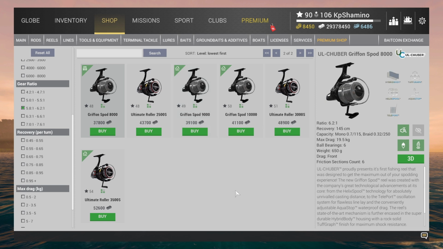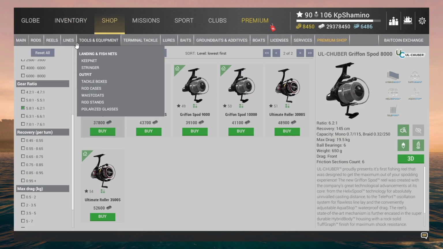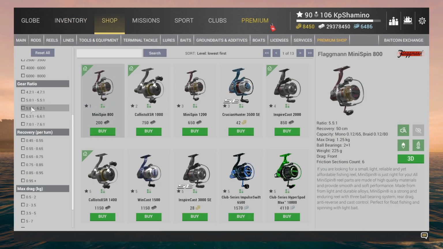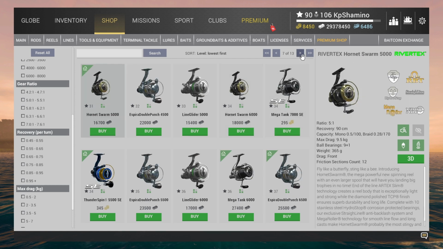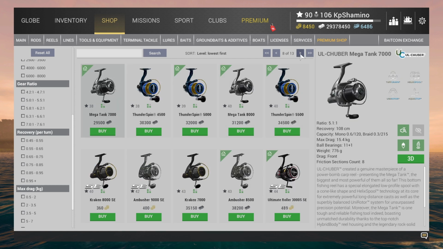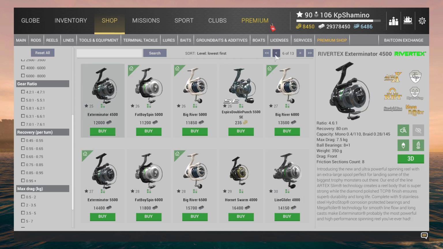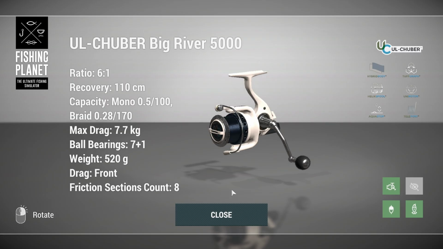Now I'm going to talk about something very complicated, the drag settings. Okay guys, the next part. So the drag setting, that's something that is very important. Not the drag setting, the drag system, I need to say. So there are two things that are important. So we are going back to the example that I was using. So this one. There are two things that are important: that's the max drag and that is the friction section count.